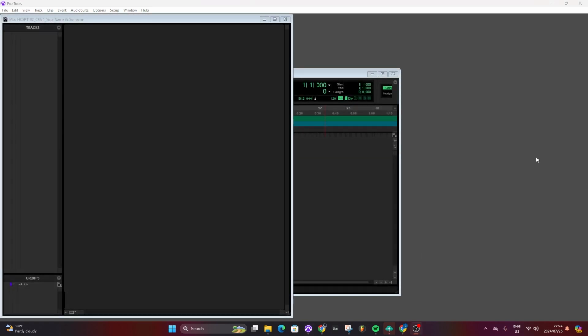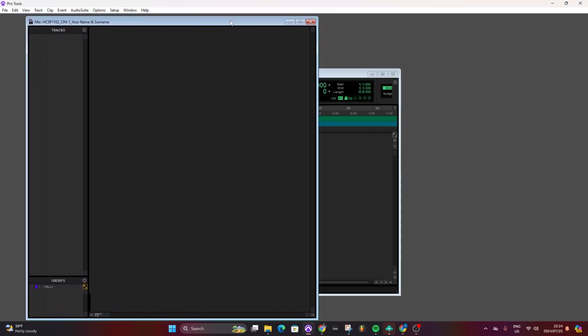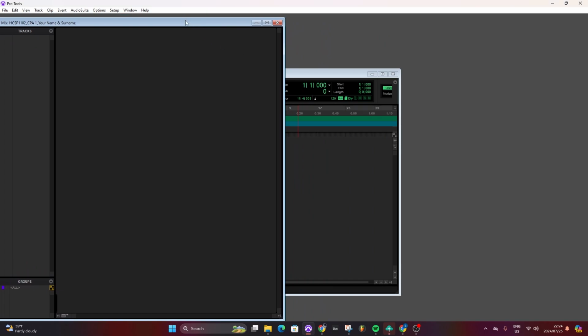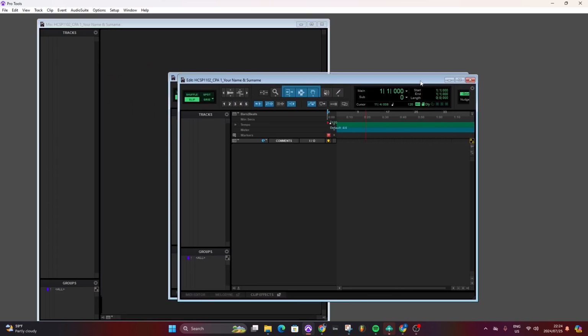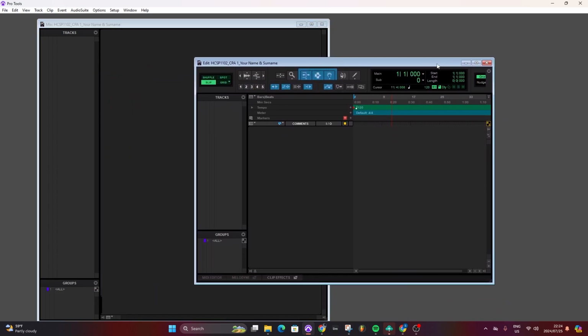Great. Now that we have successfully created a session, whenever Pro Tools opens, it will have what we call the mix window. This is the mix window, right? And as you can see, it's written there, mix window. That's the mix. And then you'll have your edit window. So this is your edit window. As you can see right here at the corner, it's written edit. That speaks to your edit window.